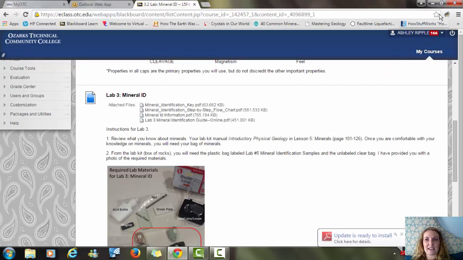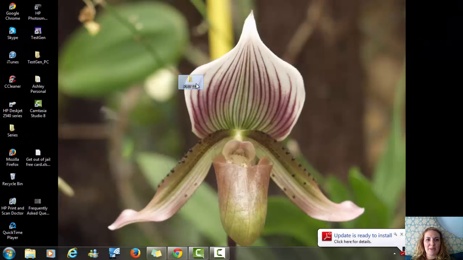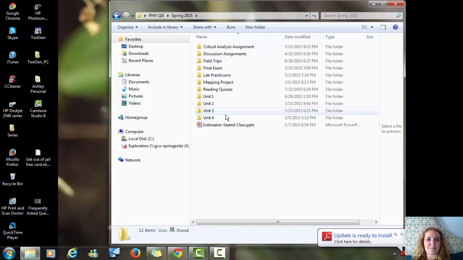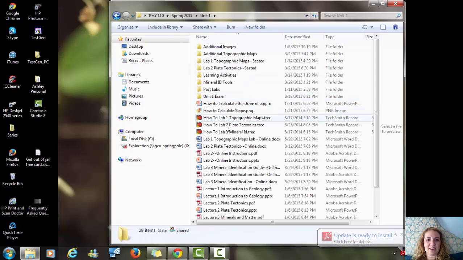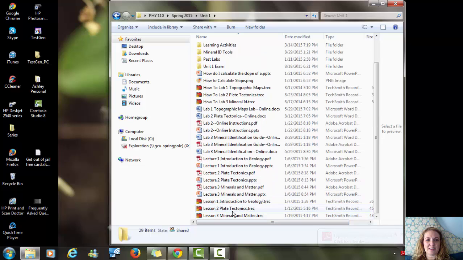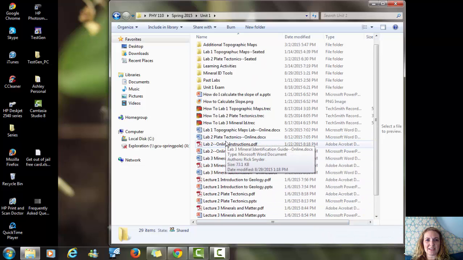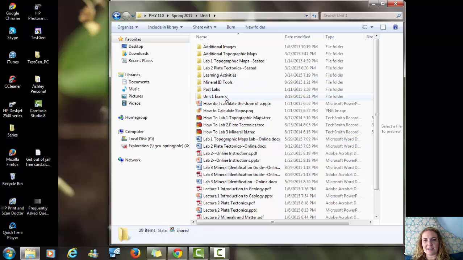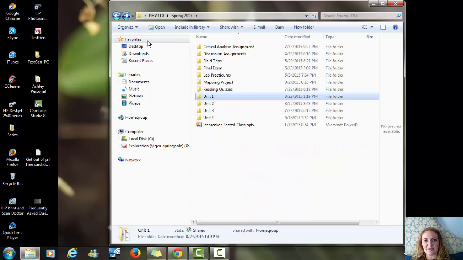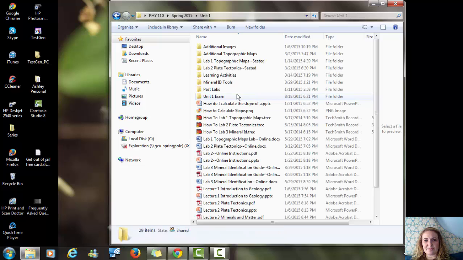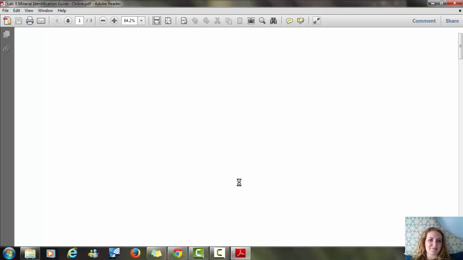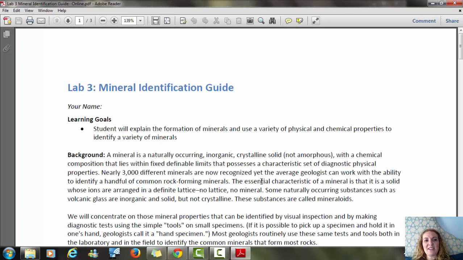Now lastly, I have to open that up, is the guide that I've included. If I can find it. Alright, there we go. Overlooked it. So this is your mineral identification guide.